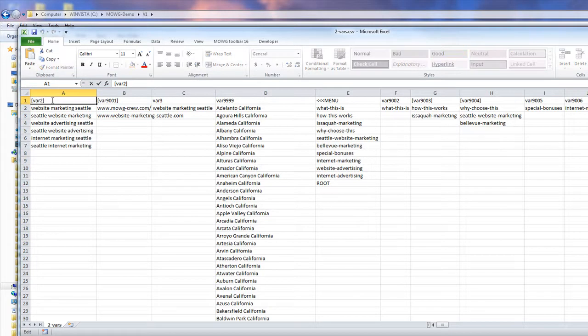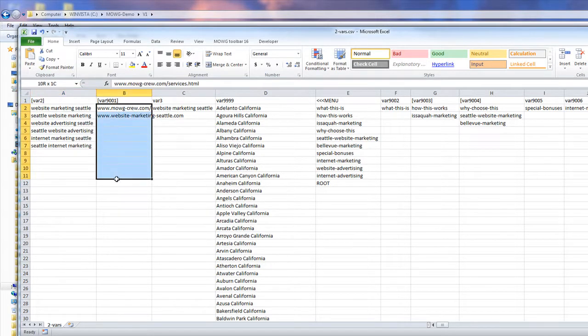Okay? Now, that's just awesome. So you can use one keyword to promote different sites. You can use multiple keywords to promote one site. You can use multiple keywords for multiple sites, and you can either mix and match them or don't, depending on whether you use the bracket concept or not.